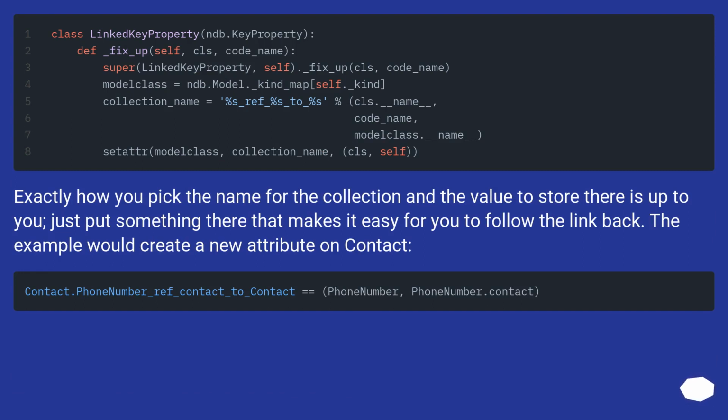Exactly how you pick the name for the collection and the value to store there is up to you. Just put something there that makes it easy for you to follow the link back. The example will create a new attribute on contact.